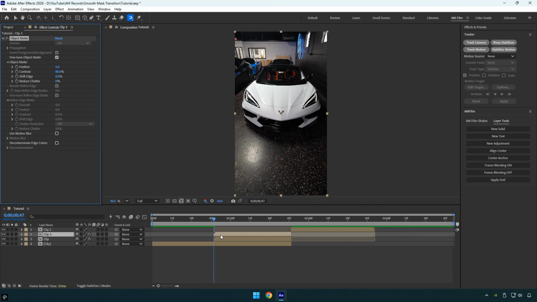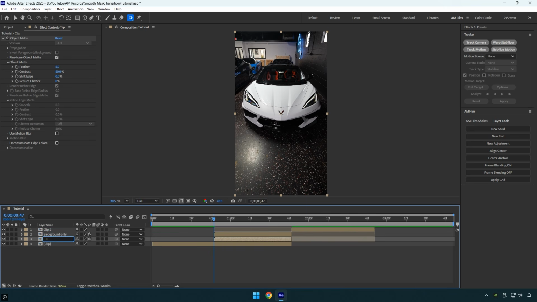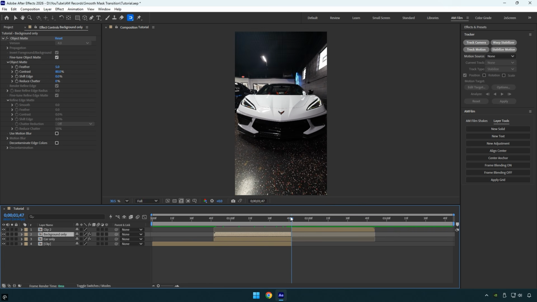Now that we have two layers, one with the isolated background and the other with the isolated car, I'll rename them to stay organized. Let's name the top layer background only and the bottom layer car only. Select the background only layer, as we'll start the effect there. Go to the end of that layer, move back 20 frames by holding Shift and pressing page up twice, and trim the beginning. This gives us a background segment that is exactly 20 frames long.